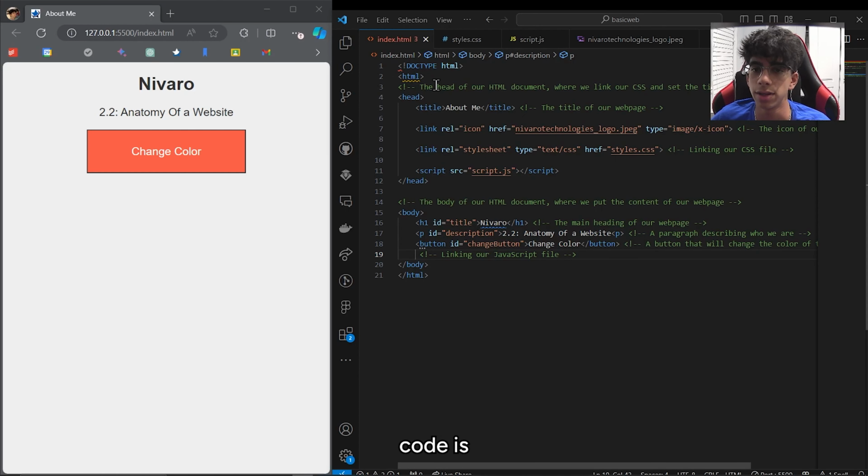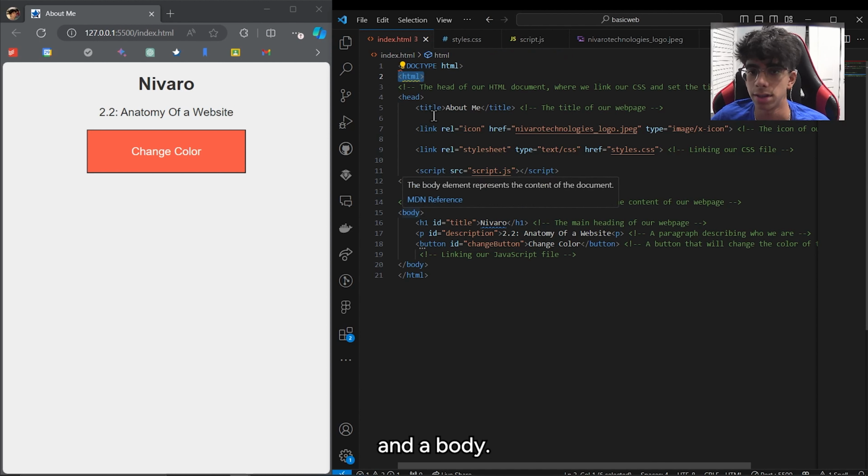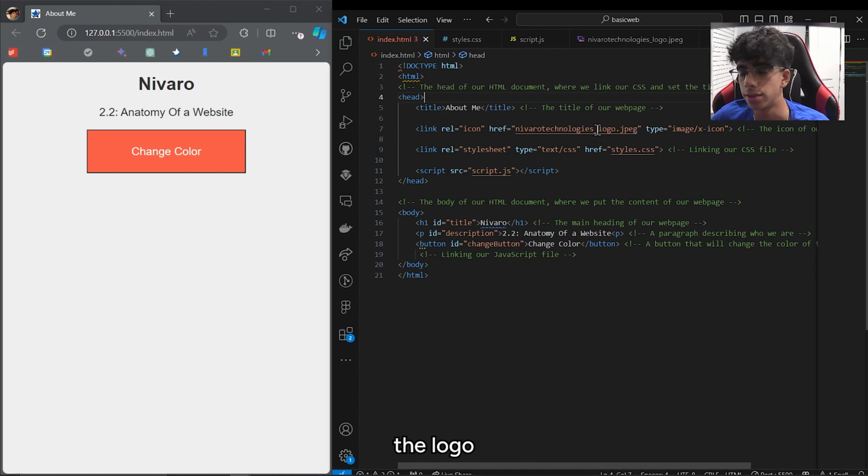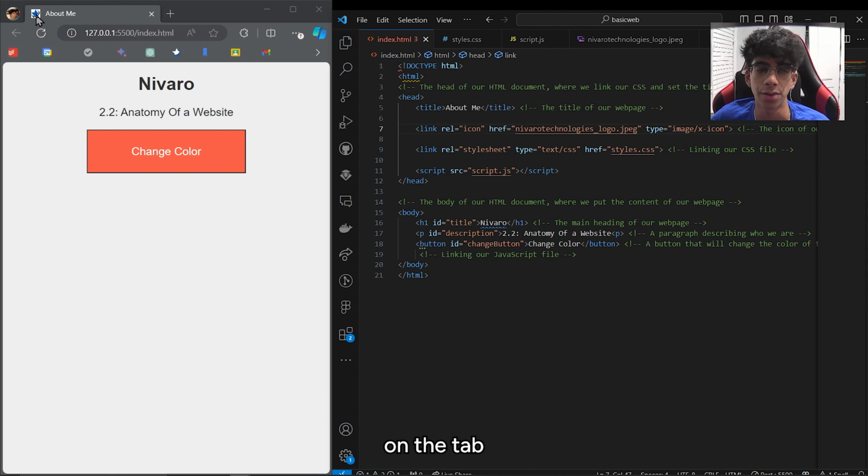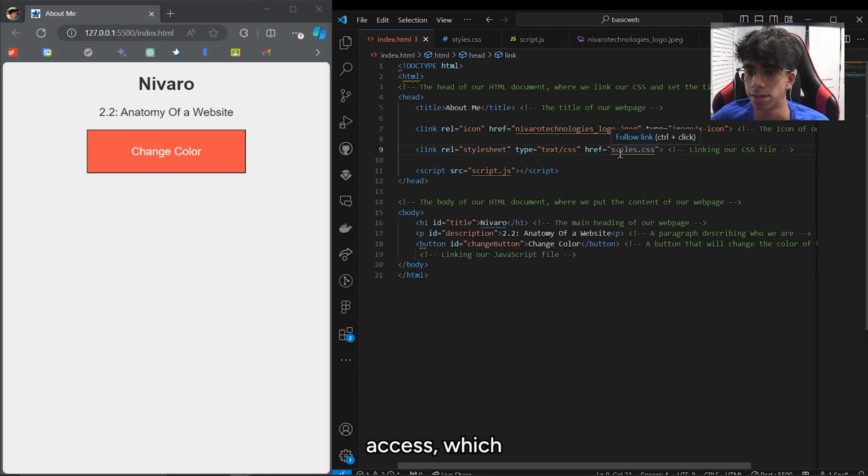Our HTML code is split up into two main parts. Surrounded by the HTML tag, we have a head and a body. The head contains all of the things we'd like to link to our HTML document, those being the logo, which appears on the tab icon, the style sheets, which is from style.css, which allows all of our website content to be styled, and also script.js, which has all the functionality for our website.